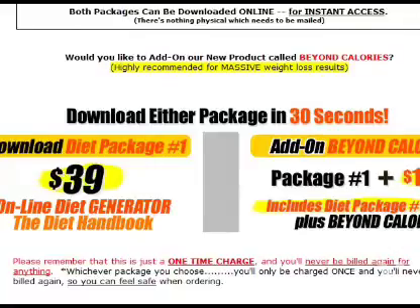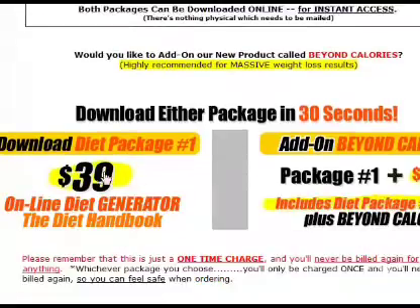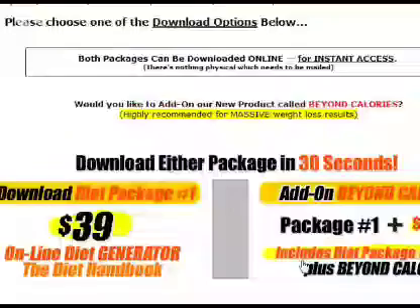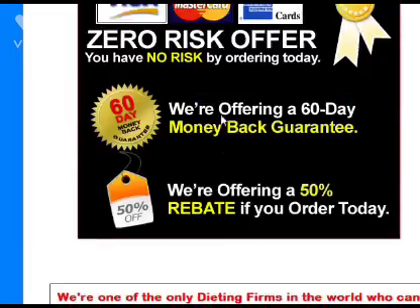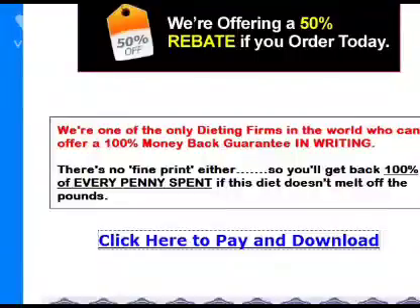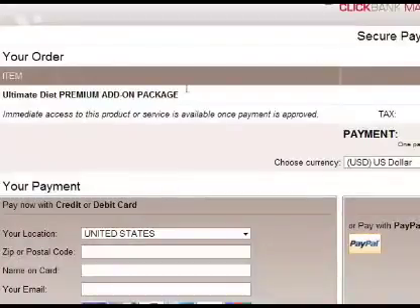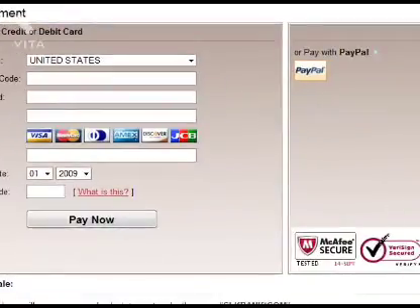And then please add on our download options. So you can get diet package number 1 or diet package number 1 plus an extra, Beyond Calories. Okay, and then they have some more sales stuff. So I'll click this one. And then once again, more good news. You have a 60-day money back guarantee. So click here to pay and download. And then, of course, it goes to ClickBank's lovely site with the premium add-on package, yada, yada. Okay, this is pretty good.